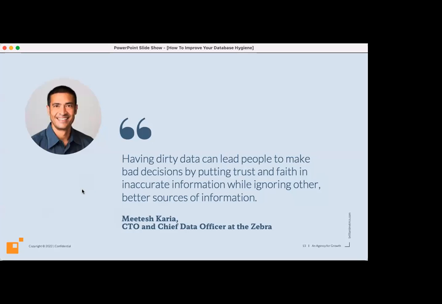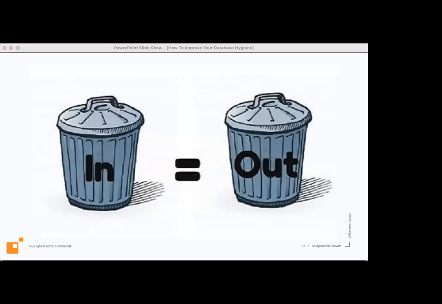Some argue that dirty data is actually worse than no data at all. Mitesh Korea, the chief technology officer of an Austin-based insurance company, was quoted as saying, "Having dirty data can lead people to make bad decisions by putting trust and faith in inaccurate information while ignoring other, better sources of information. It's garbage in, garbage out."